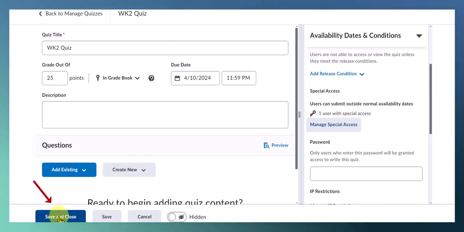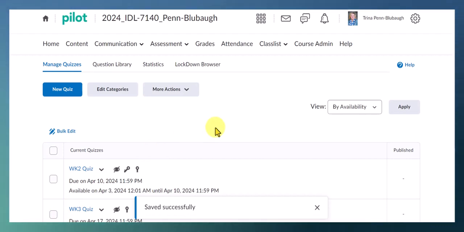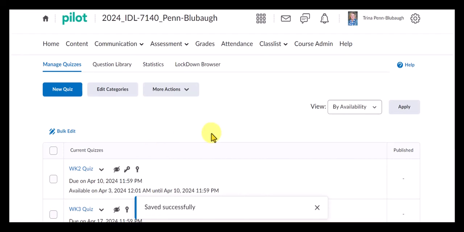I want to go ahead and save and close to make sure that those changes are saved, and that is how you change assessment differentiation.